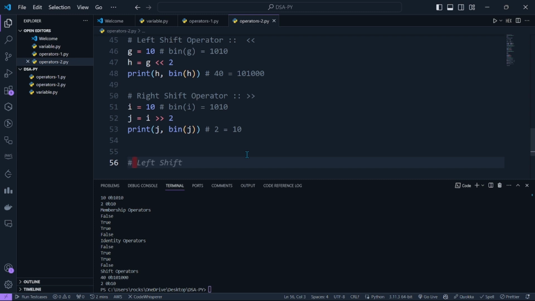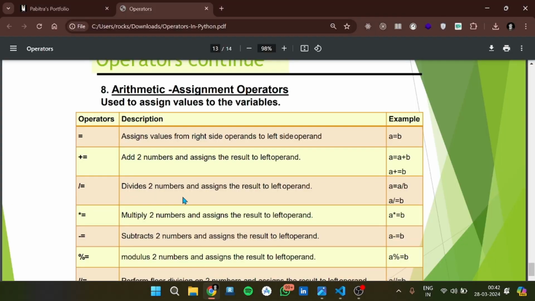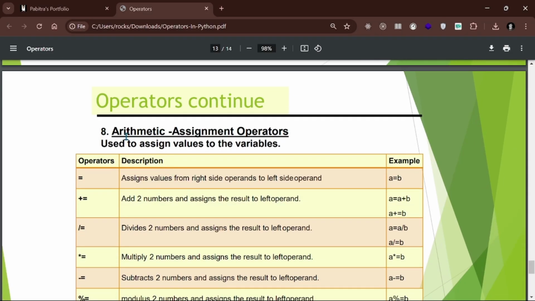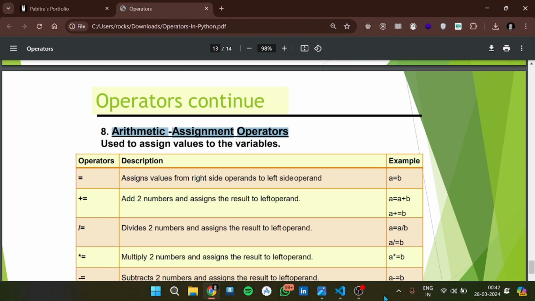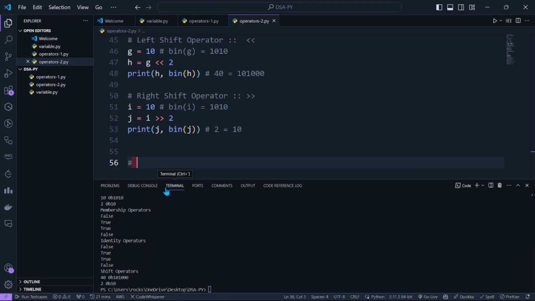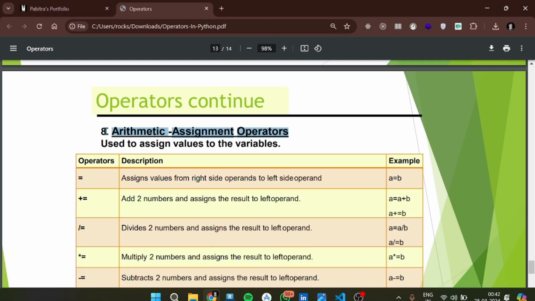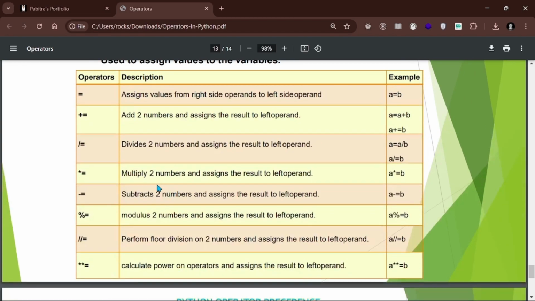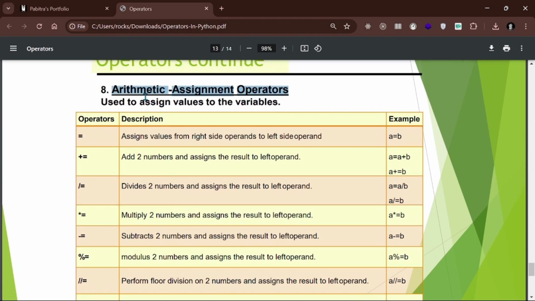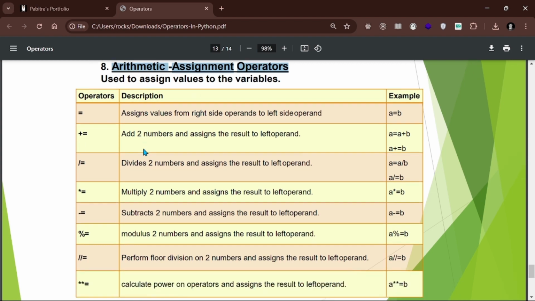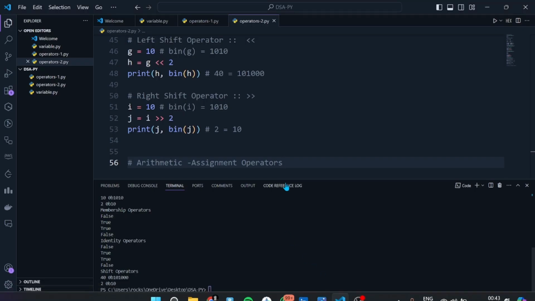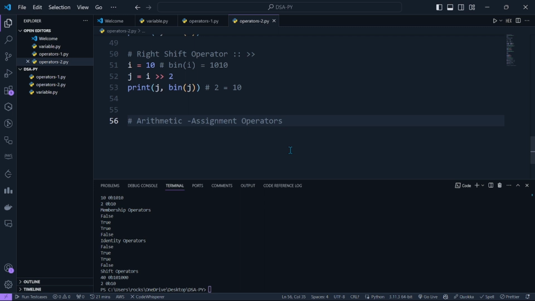Now we are going to talk about our next topic, which is arithmetic assignment operators. As I have already told you, these arithmetic assignment operators are not like that. It's basically the combination of 2 operators, arithmetic operators and assignment operators. So let me show this to you using code.